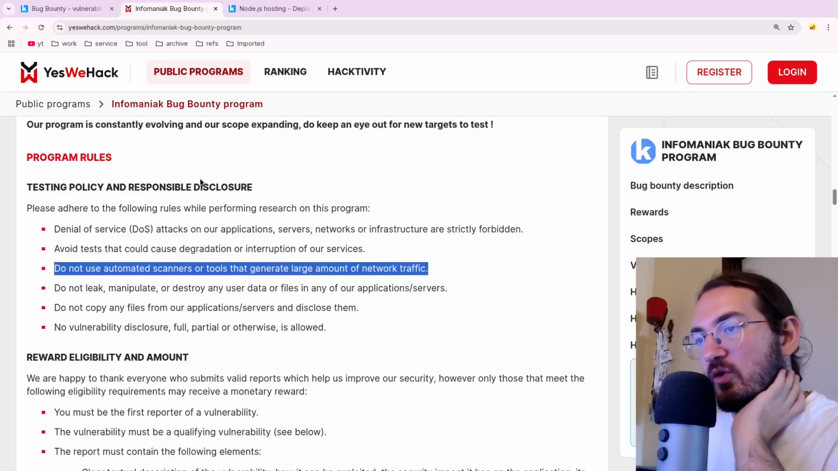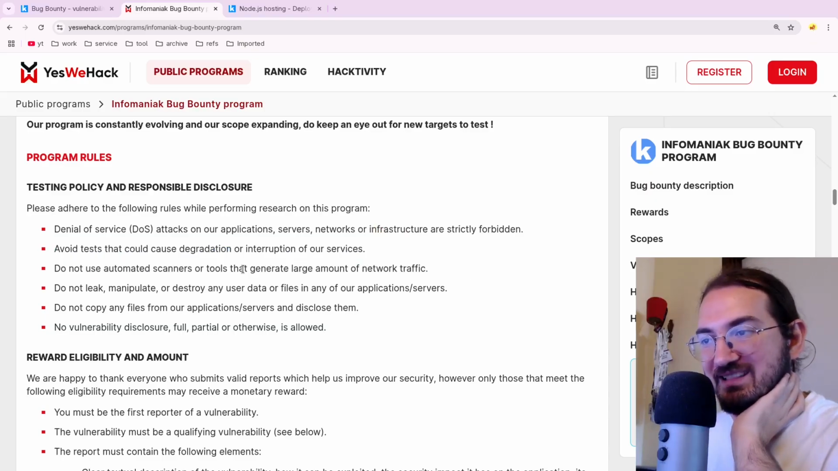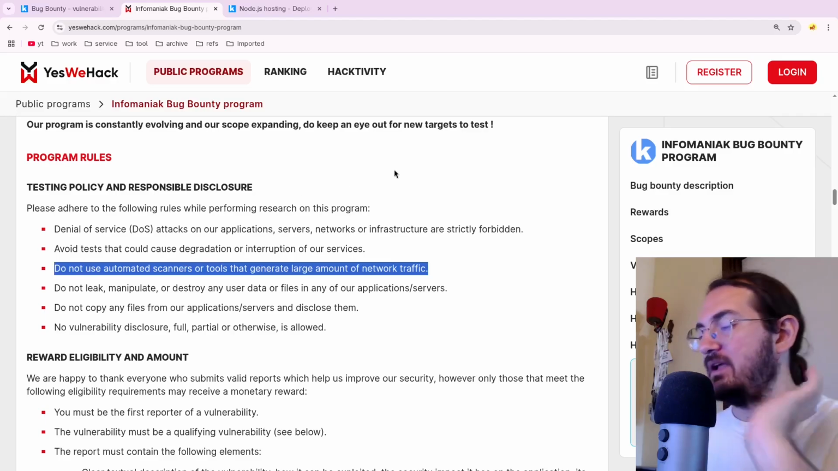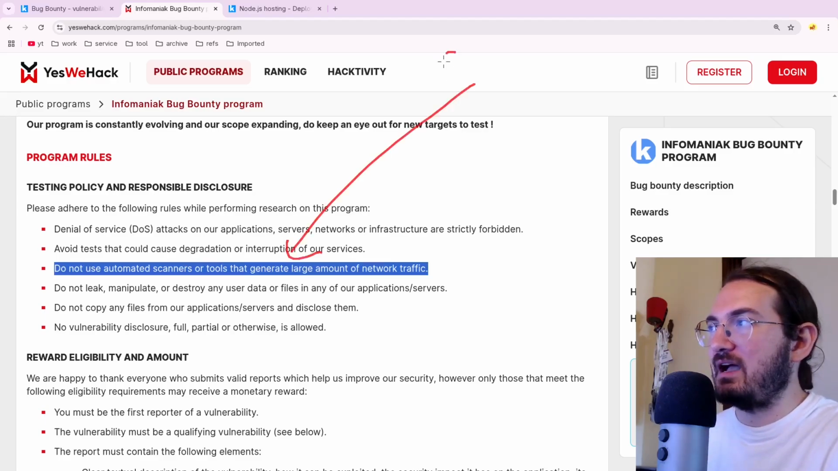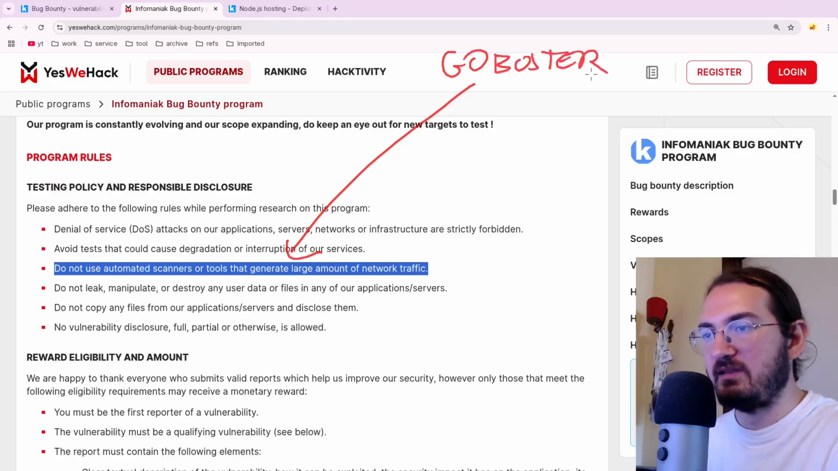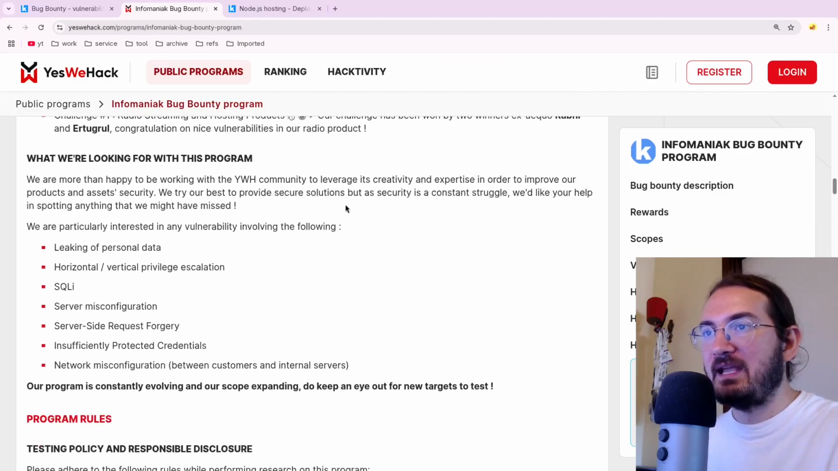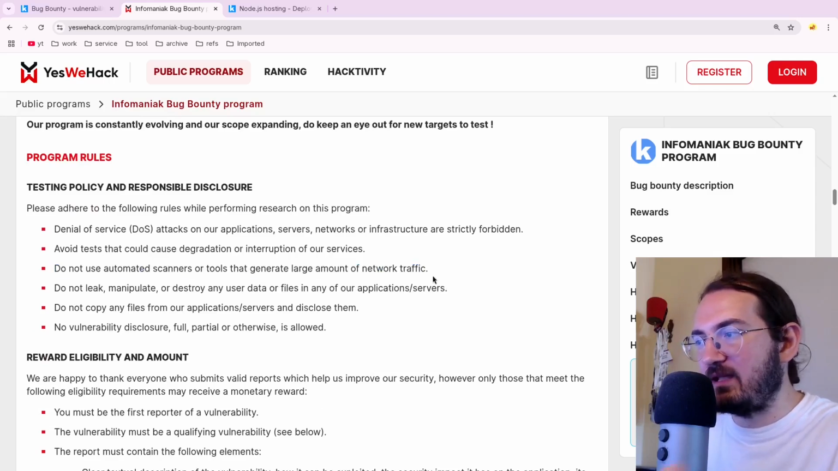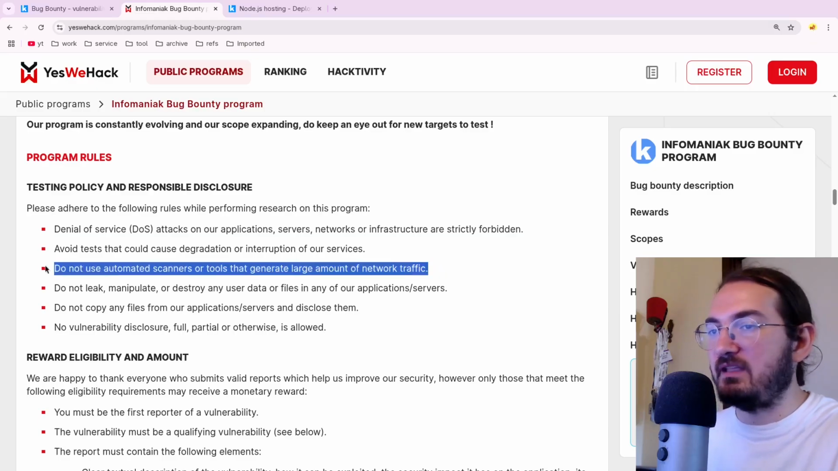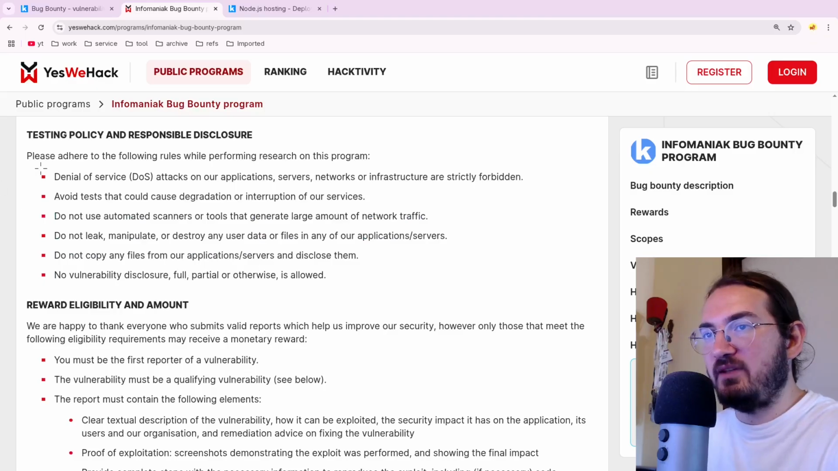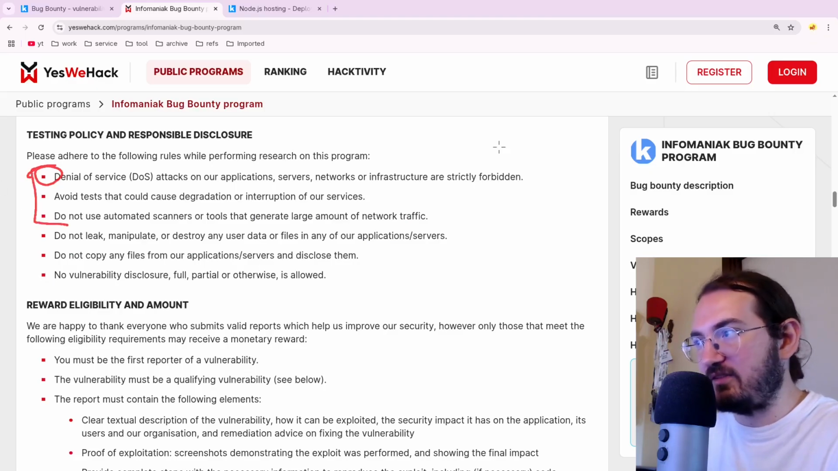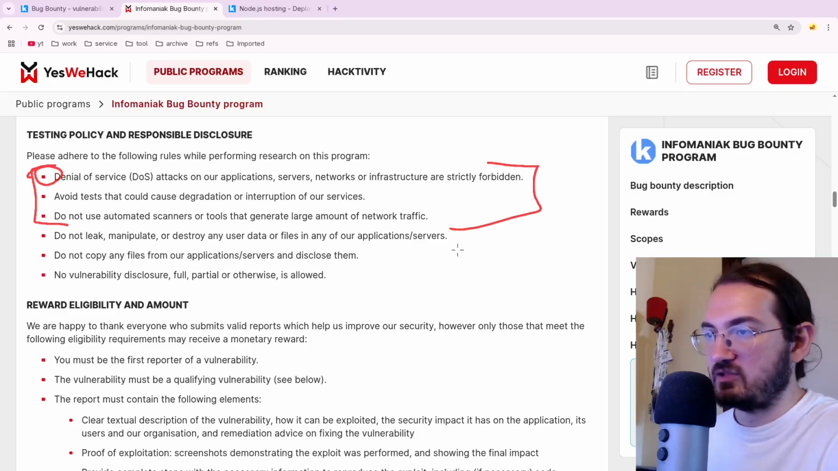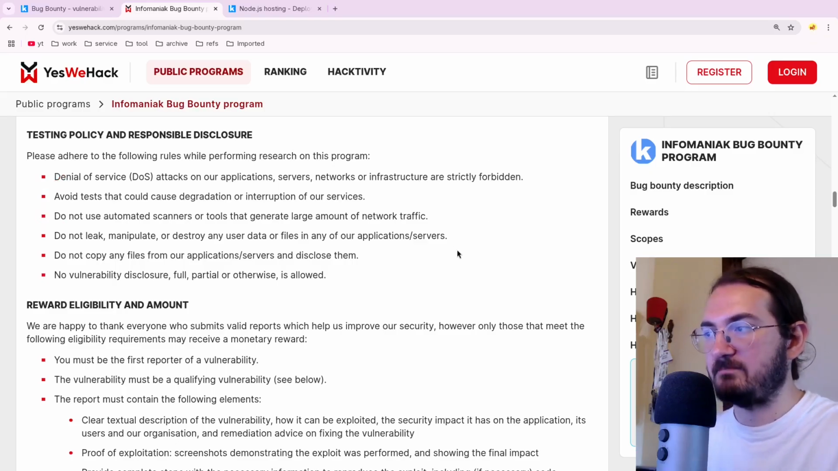Then they say, do not use automated scanners or tools in general that generate a large amount of network traffic. For example, they don't want us to launch a big GoBuster with a lot of words just to find out the name of a directory. They are not really interested in that, because at the end of the day, they want personal data, something that these kinds of scanners are typically not good at finding. If you have a custom scanner, be careful about the amount of traffic it generates. These three points are all connected: these environments are in production, so be careful how you approach testing.